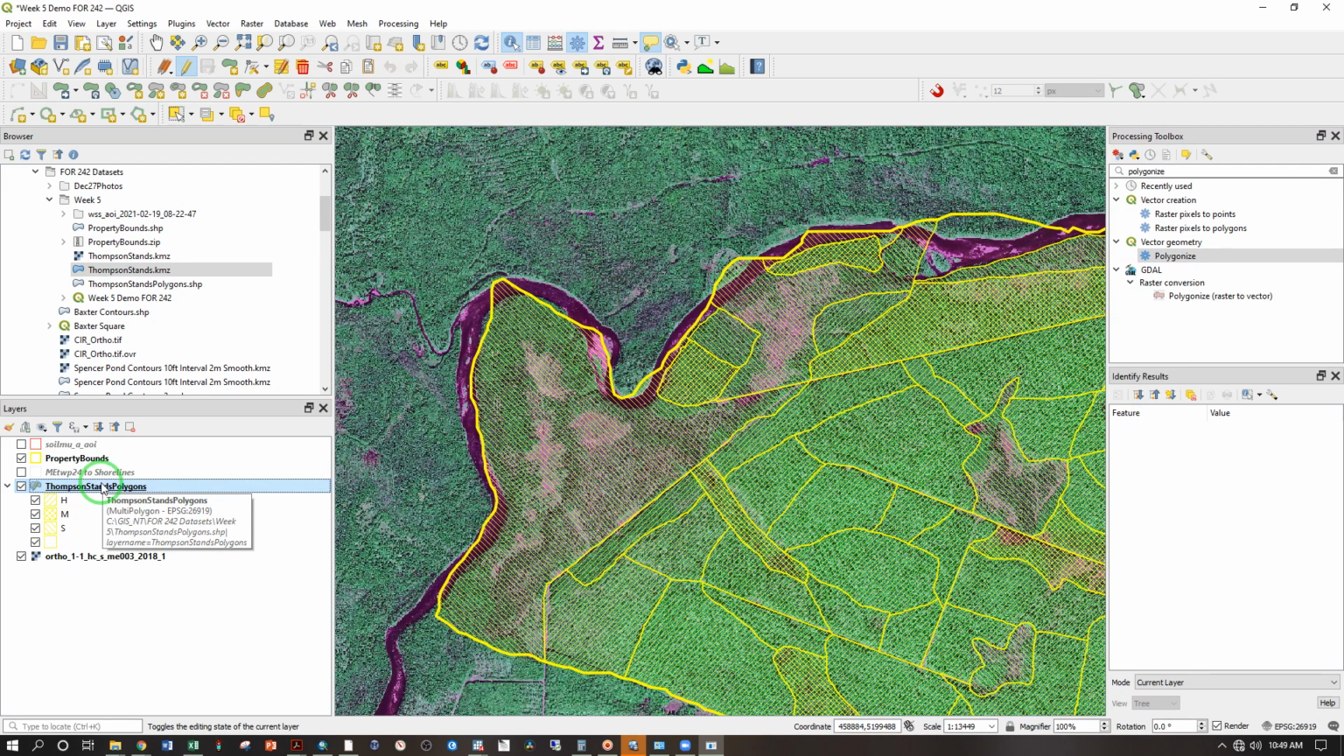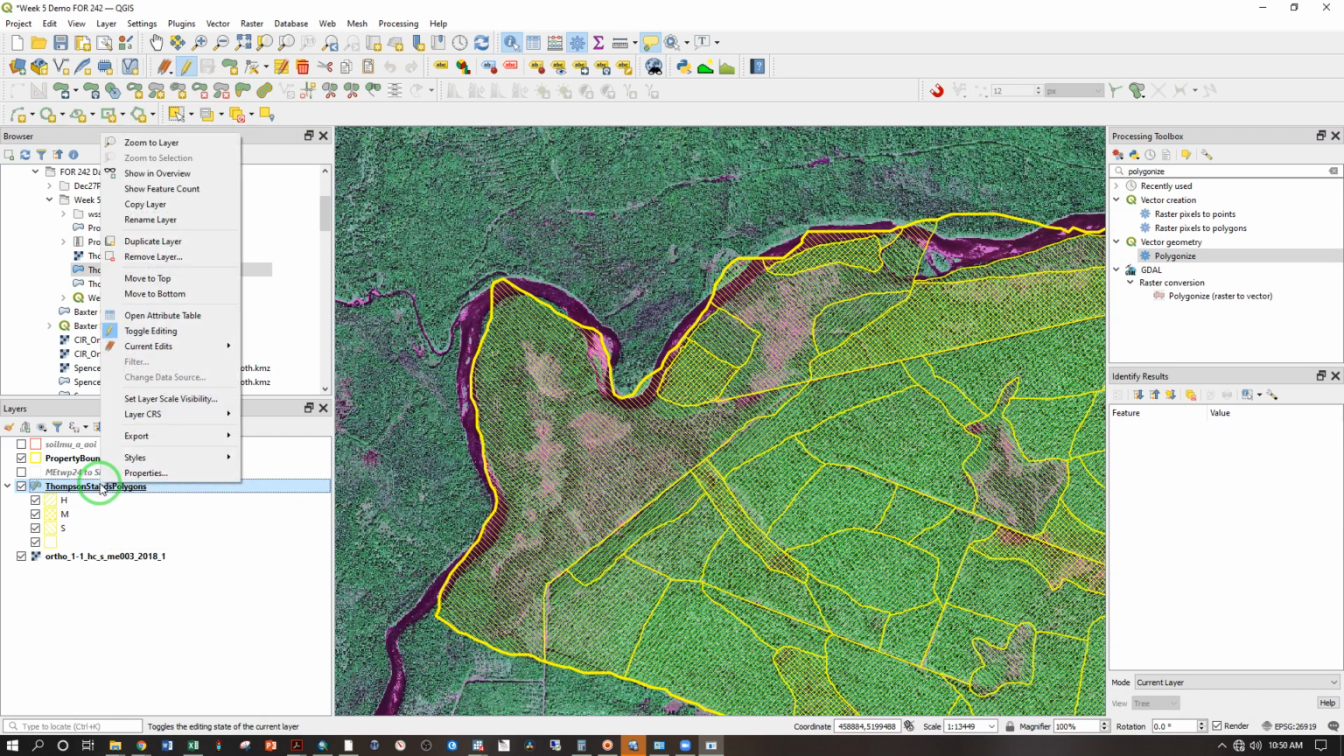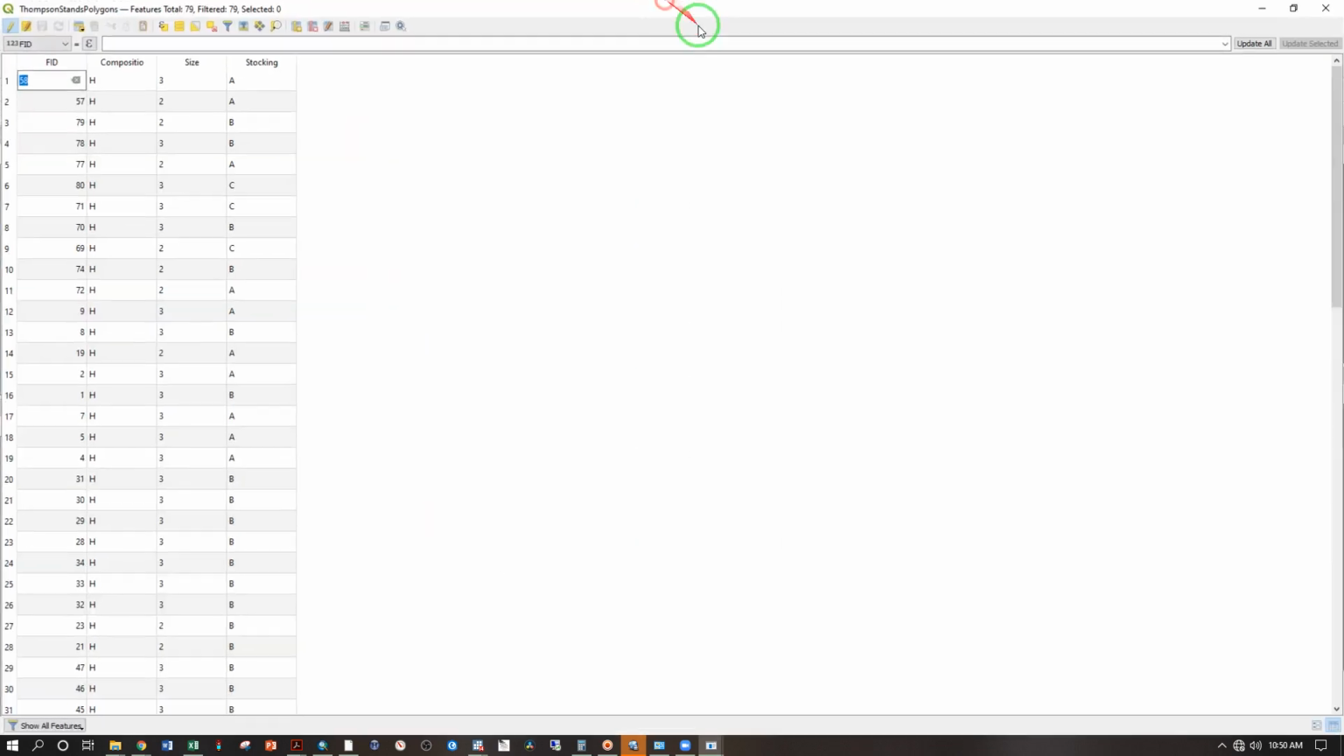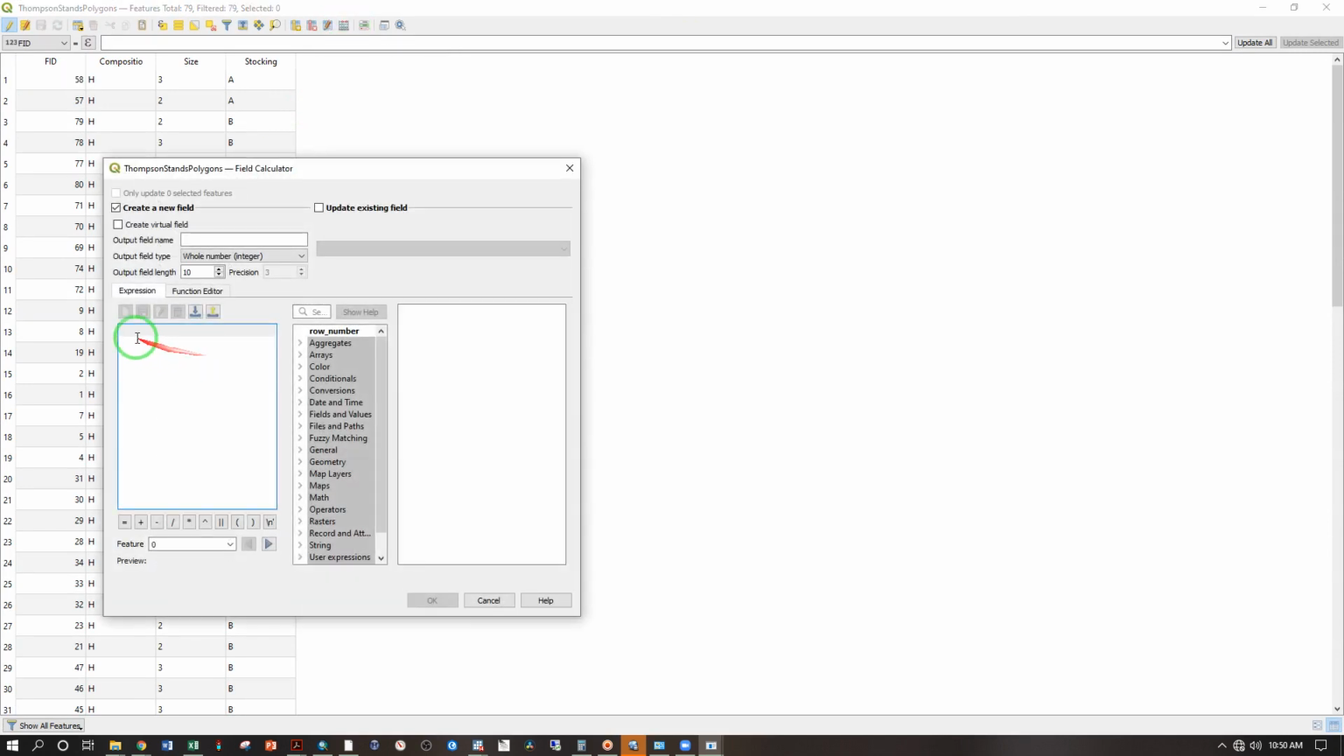The next thing we need to do to make this really useful is add area to our attribute table. So right click, open attribute table, and well, I guess we can make that big. And this button here is Open Field Calculator. So what we're doing here, number 1, we're creating a new field. Number 2, we're giving it a field name. That name is going to be acres.